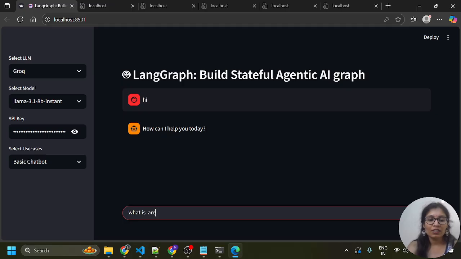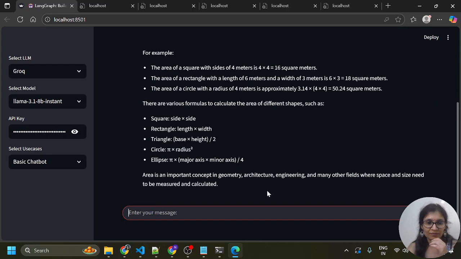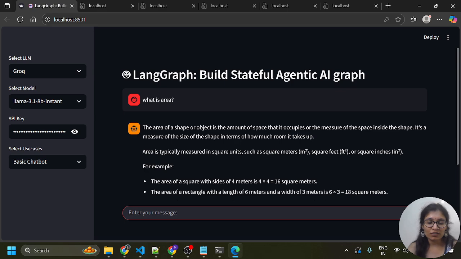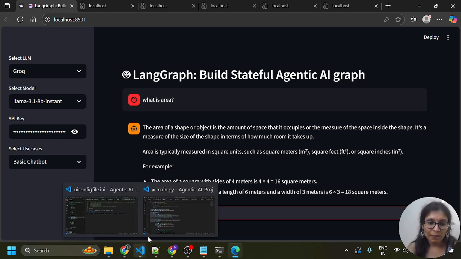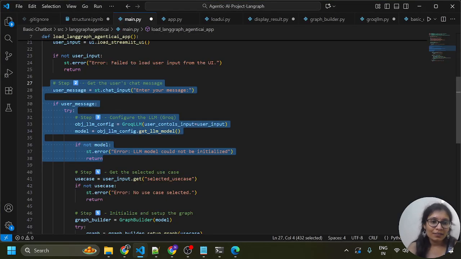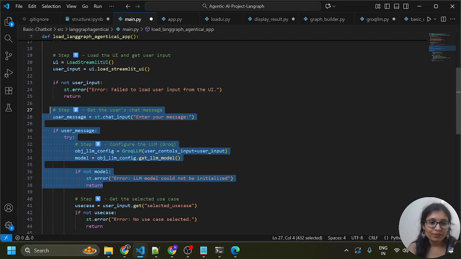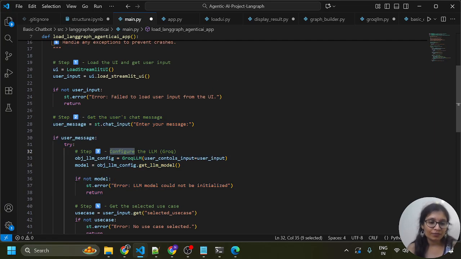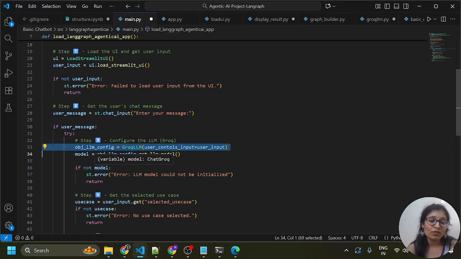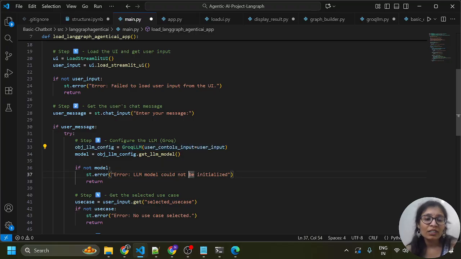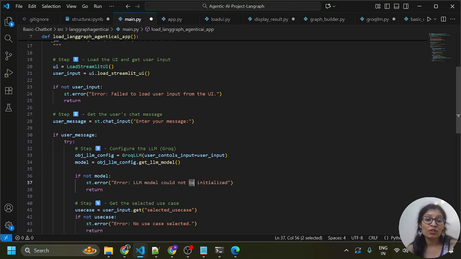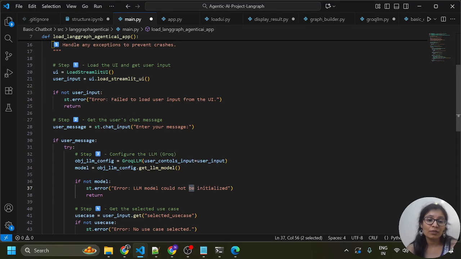What is area? Okay, so this will give you the answer. Now it will check, if you use a message and try, it will find the model and get the answer from the model. If no model is found, this will give you the result: Model cannot be initialized. Okay, that we got previously. We don't have API keys in our dashboard.